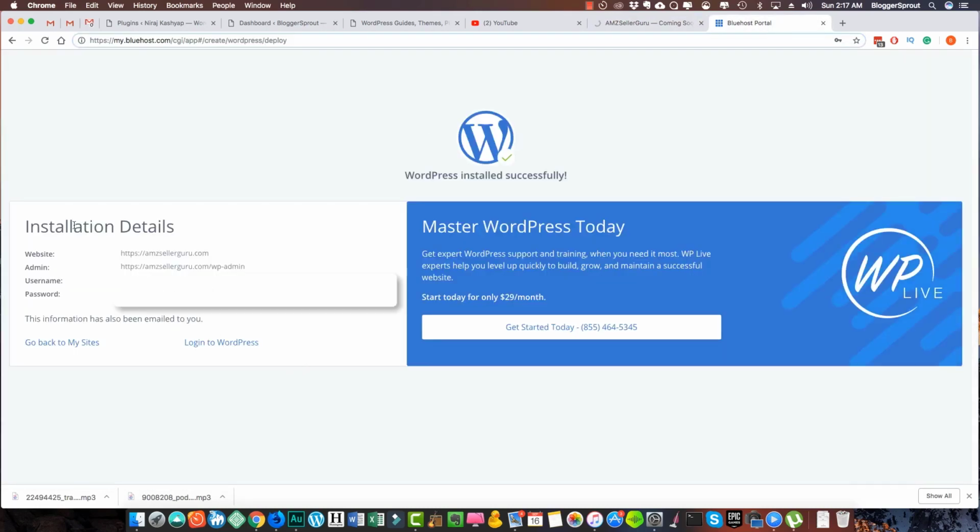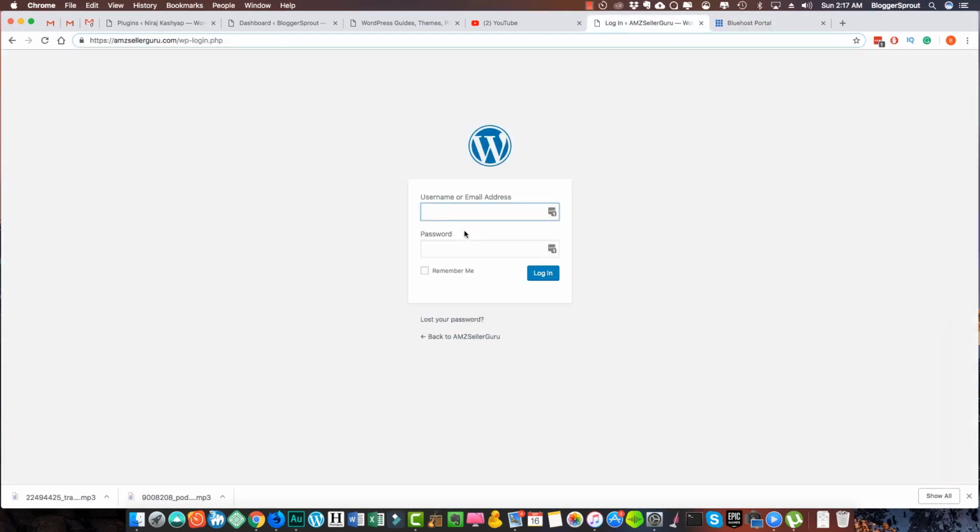Okay, so you can see here our WordPress has been installed. You will get 4 details: website, admin URL, username and password. Copy the admin URL in a new tab so that you can log in, and I will copy the password here. Yeah, I have copied it, and next go to paste your username and paste your password. So I have put in my password and my username, and I will click on login.